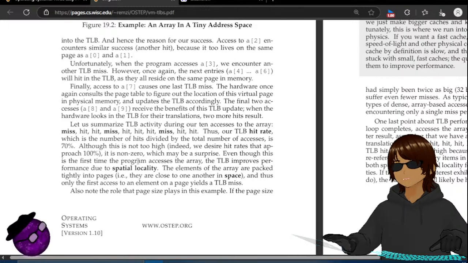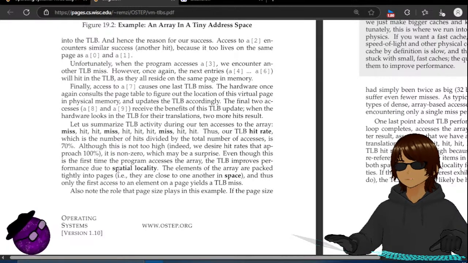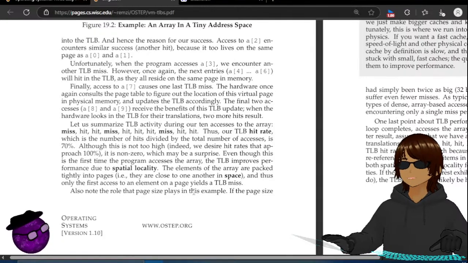Even though this is the first time the program accesses the array, the TLB improves performance due to spatial locality. The elements of the array are packed tightly into pages. They are close to one another in space, and thus only the first access to an element on a page yields a TLB miss. Also note the role that page size plays in this example.